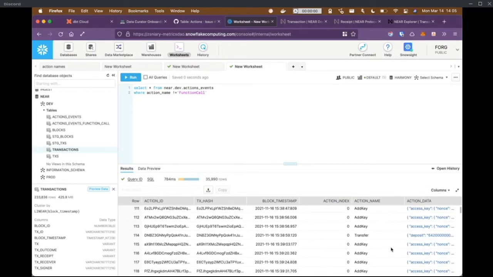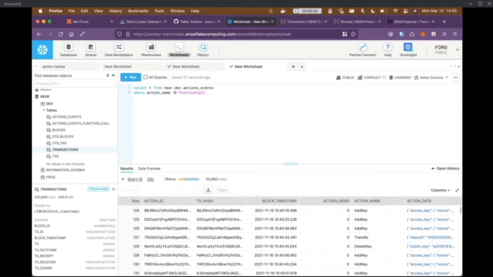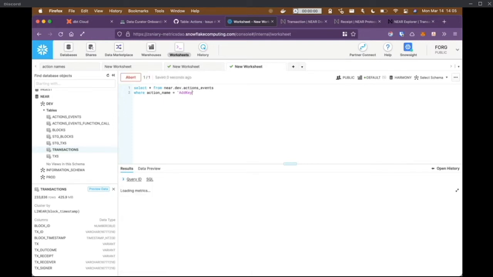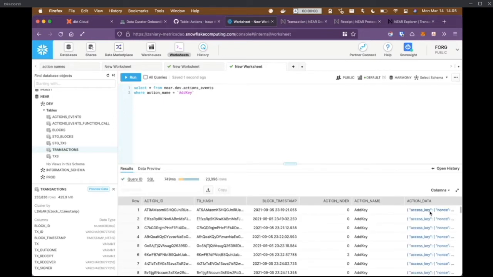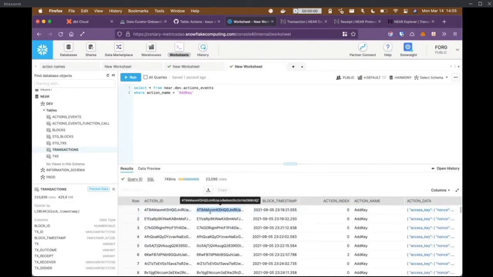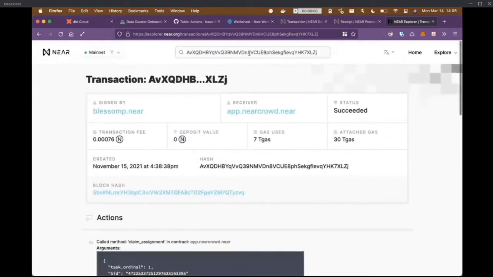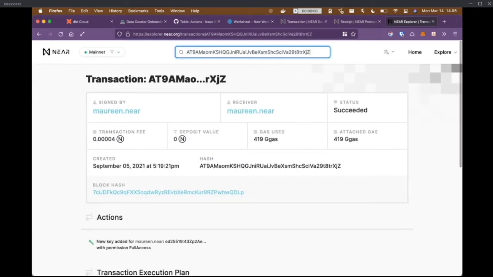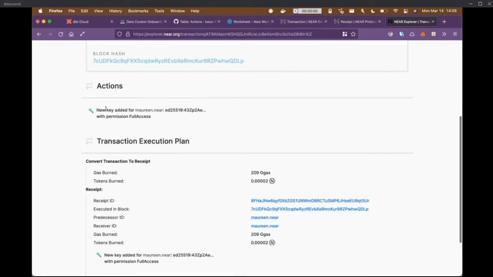There's a lot of add keys, so let's go with that one and just see what it looks like. So we have an access key with nonce permission, and then some sort of a public key. What I like to personally do is compare what this is with the actual Explorer and see, can we actually see how this comes up? Like, how is the data?